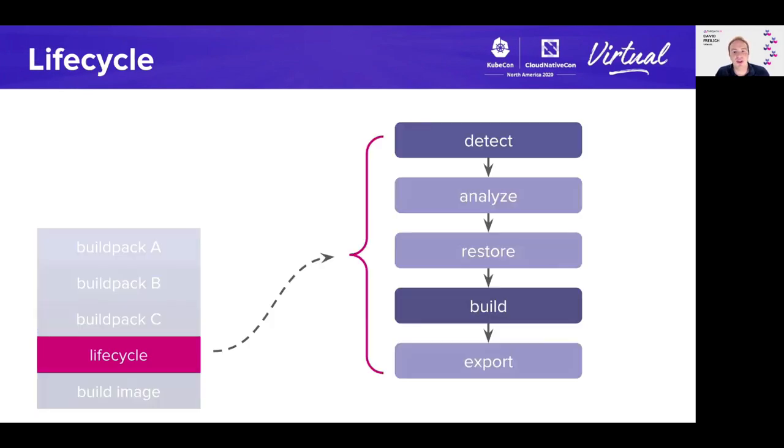The lifecycle, which we just saw in the builder, is an executable that runs in several phases to transform application source code into a runnable image. Those phases are detect, analyze, restore, build, and export. Detect runs each buildpack's detect executable and determines which group of buildpacks will participate in the build. Analyze analyzes the application, while restore is used to bring back data on previous builds from the cache if it's relevant. Build runs each buildpack's build executable, while export produces the final app image and updates the cache.